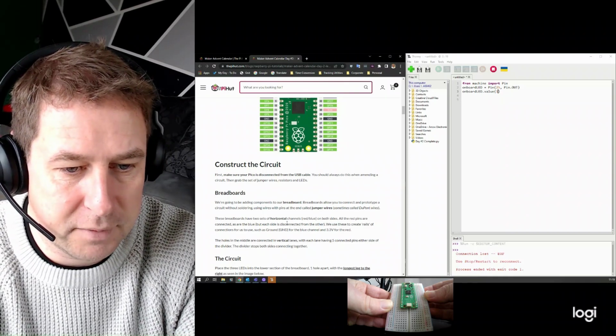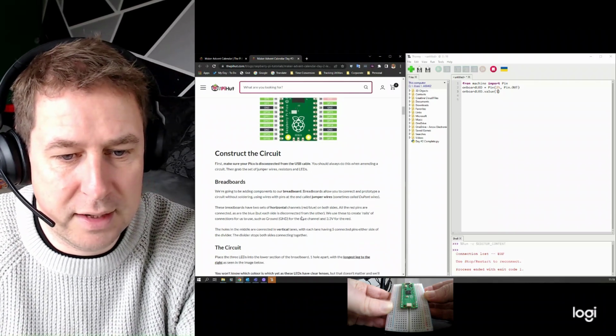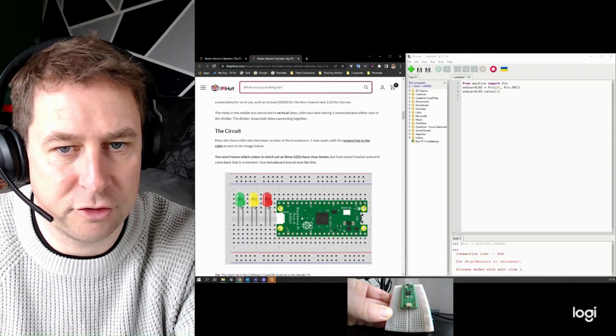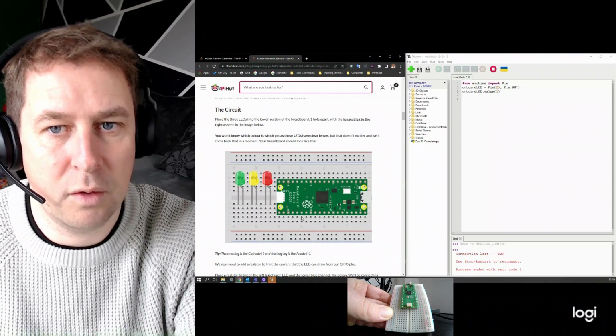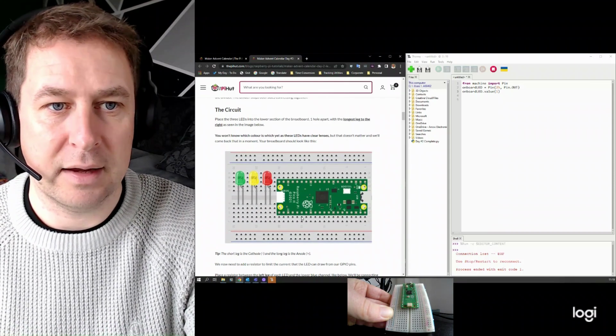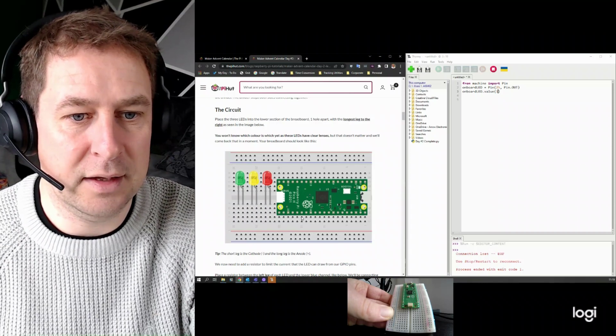The circuit. Place the 3 LEDs in the lower section of the breadboard, one hole apart, with the longest leg to the right, as seen in the image below.